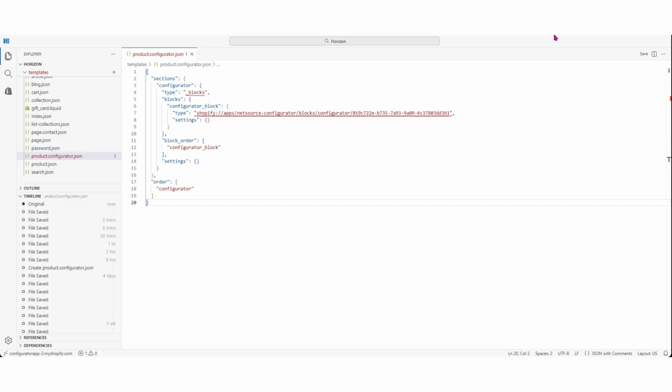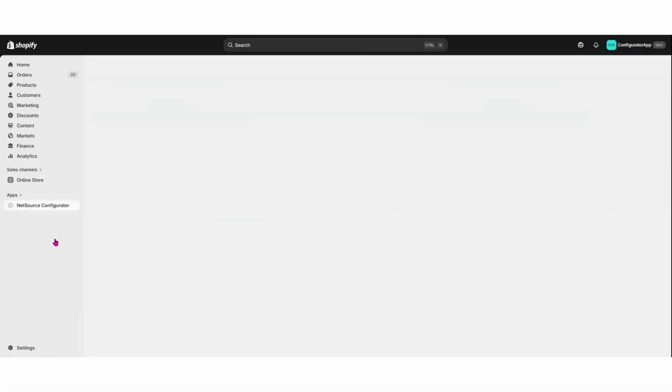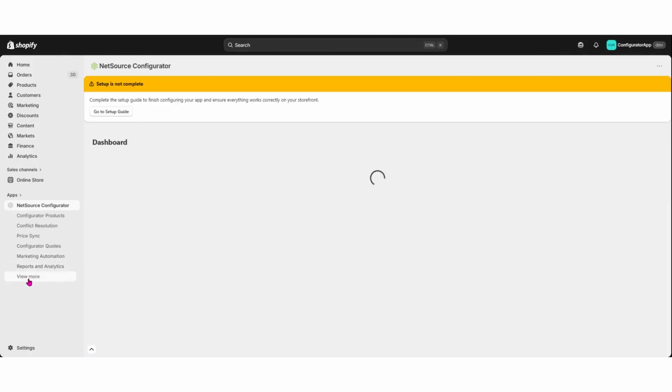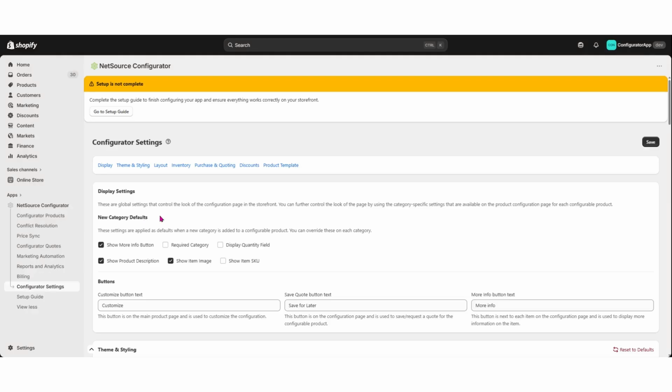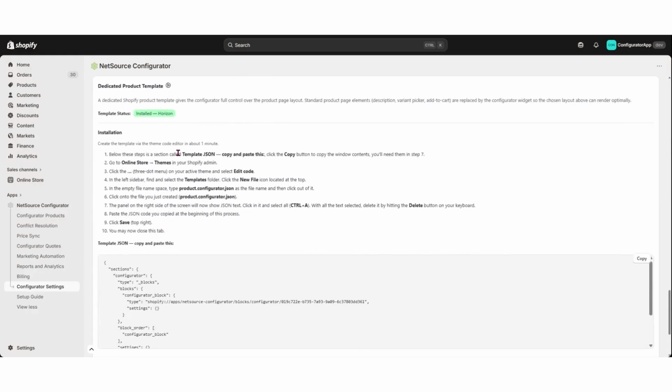Let's go back to the previous browser tab and click the Configurator app tab. Click Product Template again to scroll down the page. You should now see the Template Status badge with a green background color.